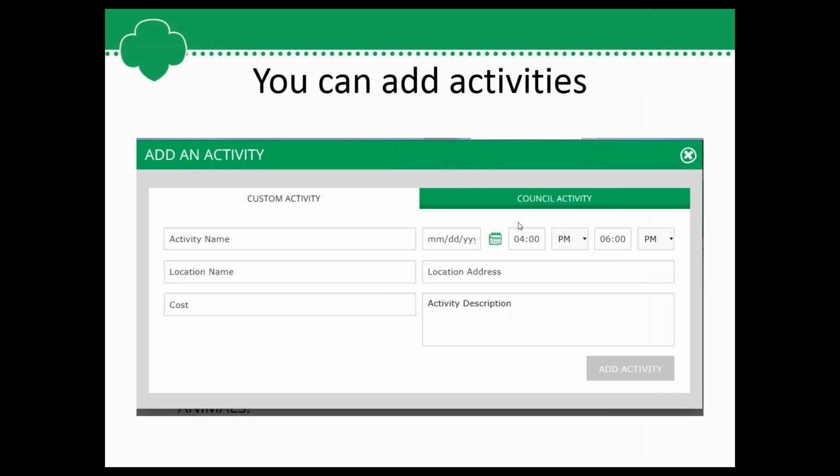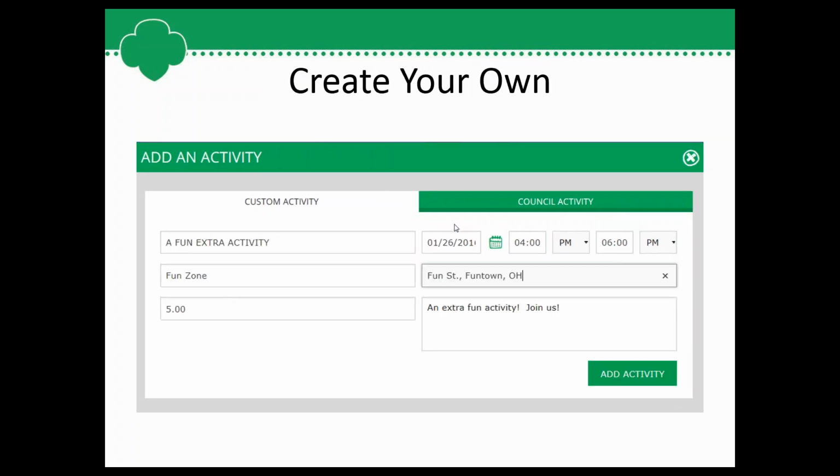You could see here that you can add activities. So let's say you have all your pre-populated meetings in there, but now you want to add a custom activity. Maybe you're going to go Christmas caroling, or you're going to go window painting or something like that. So you would come to add an activity, click on this side of the bar, custom, and you can create any activity you want, or you can pick a service unit activity. And then if you want, you could click on council activity. Oh, here's an example of the custom activity where you can put in whatever you want and put add activity, and it's going to pop it right into your meeting plan in its rightful place between the time before and after.